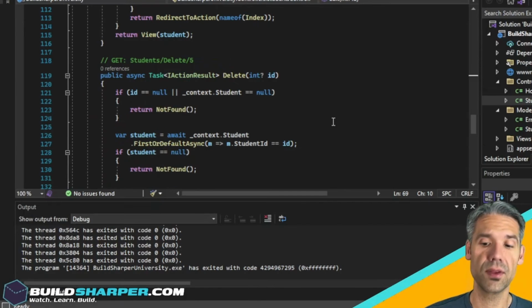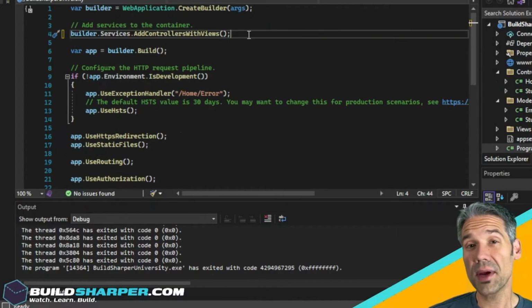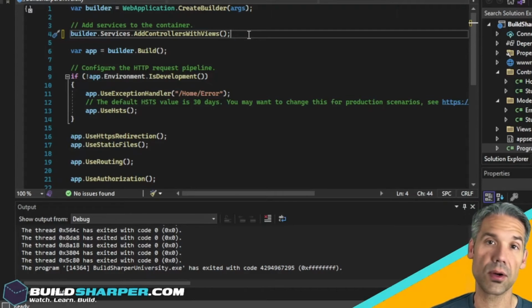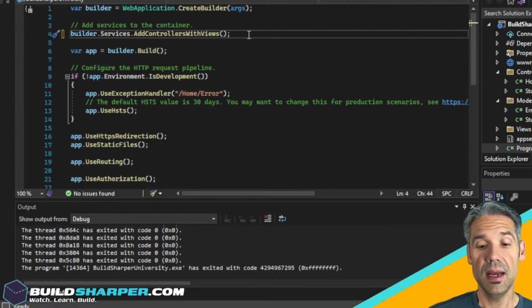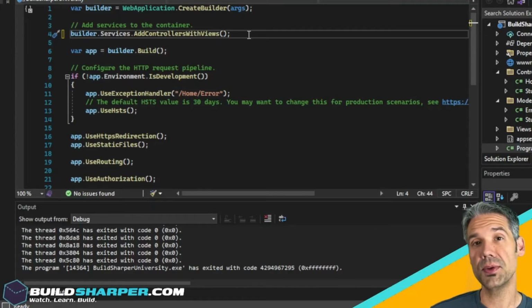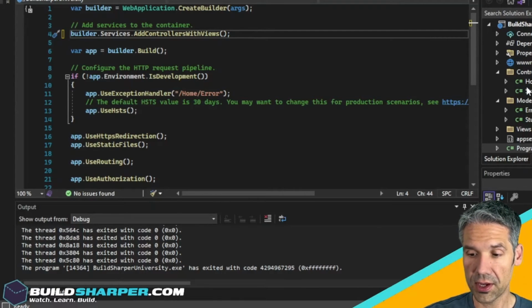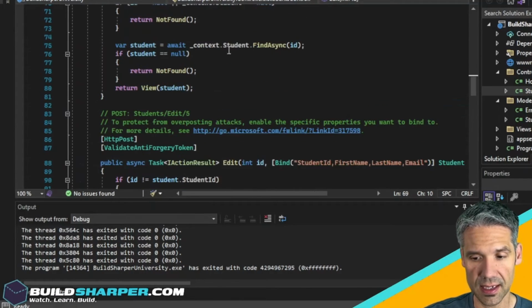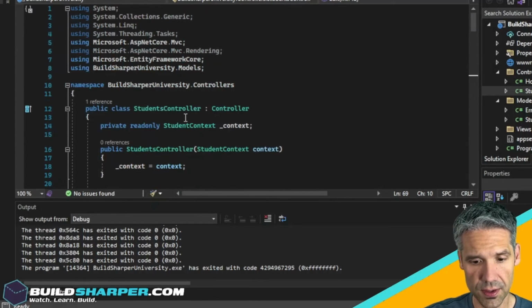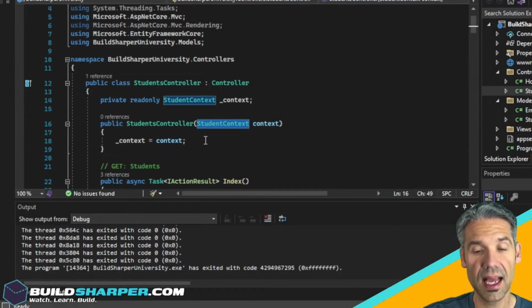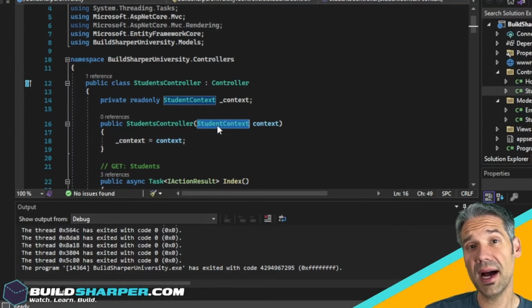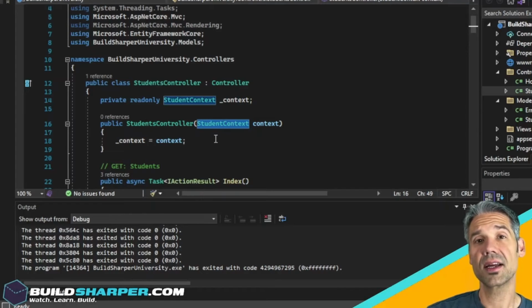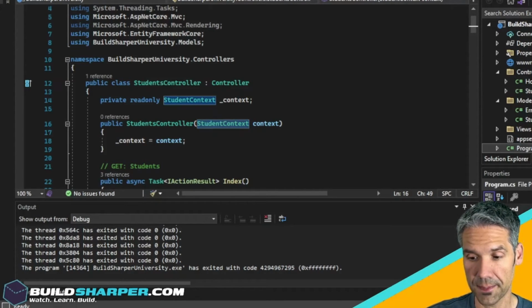So before we run it, there is one last thing we have to do. In our Program.cs, we essentially need to have our program be aware of our student context that we created, because it gets injected into that student controller. If we go back to this controller, we can see in the constructor, it's taking in a student context. This will compile because it can find all the types, but at runtime, it's not going to know where to find that unless we add it to our Program.cs.